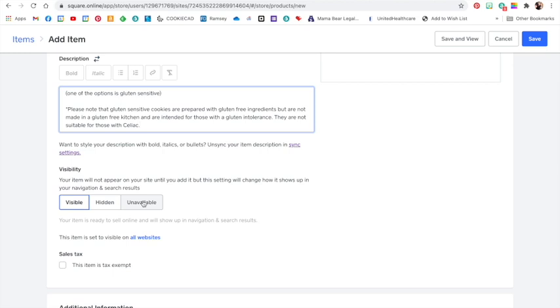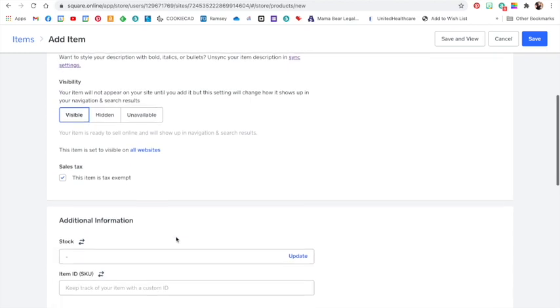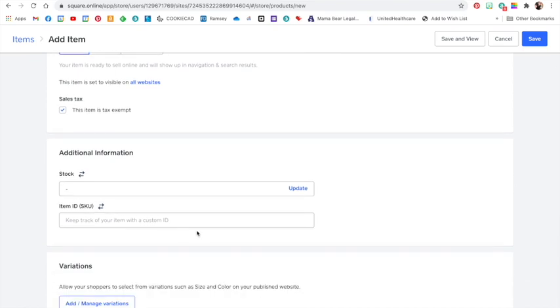Visible, hidden, or unavailable. I'm going to mark it as visible. If you're working on your site and you don't want people to see it, I guess it doesn't matter because we're not publishing it. I would mark it as visible so you don't have to do it later. If you have sales tax, don't check that. We do not have sales tax on food that is not served with a fork and is not intended to be eaten immediately, so we don't need to charge tax on our items here in Washington State.